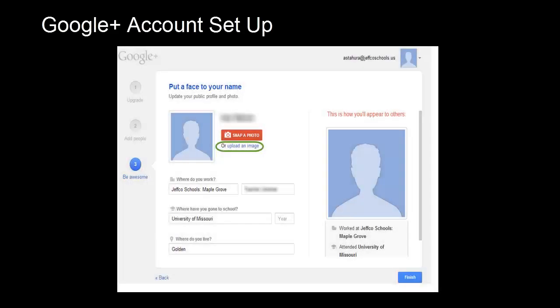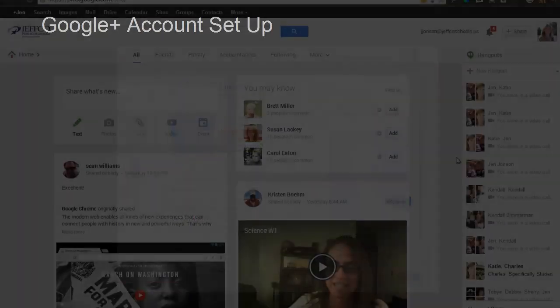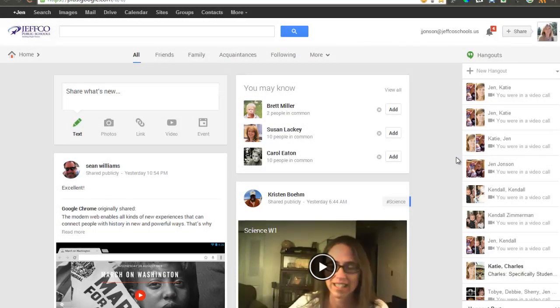Last, you'll need to customize how your profile will appear to other Google Plus users. You may wish to upload a photo and add in additional details, but you can always return to your account settings later to add or edit this information. When you arrive at this page, you have successfully set up your Google Plus account, and you can now create a Hangout. There are 3 different ways to start a Hangout, all of which I use depending on my purpose.